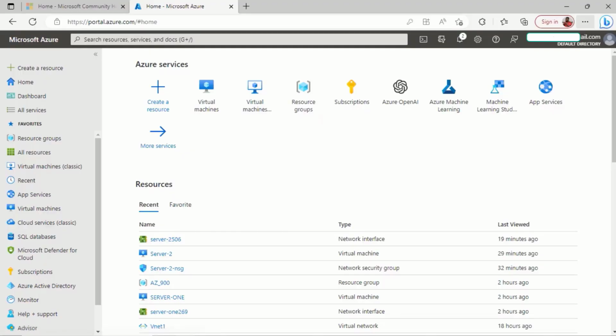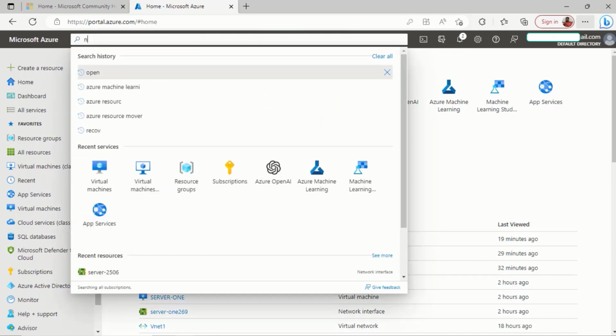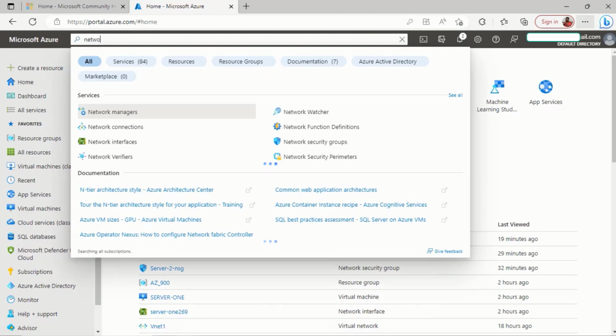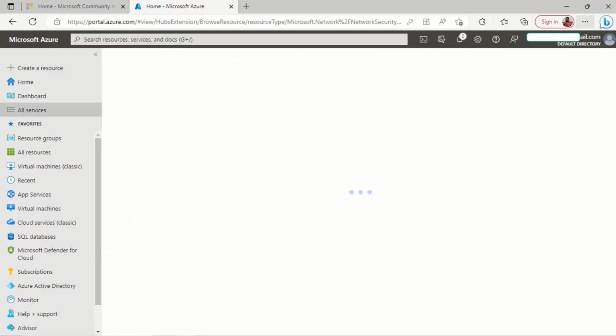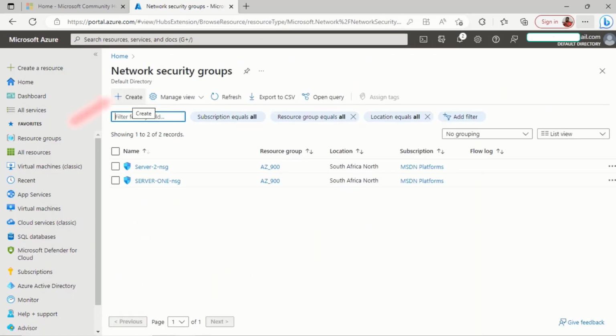I'm back in the Azure portal now. From the search bar, I'm going to search for Network Security Group, and give it a click. Click on the Create button to create a new network security group.